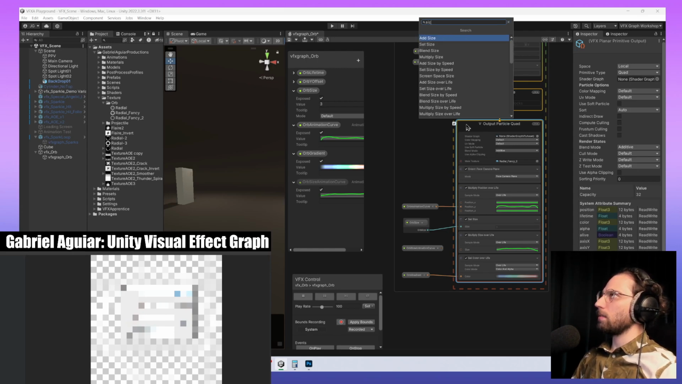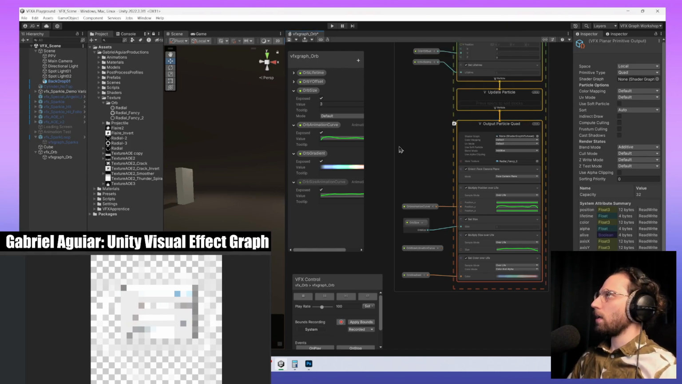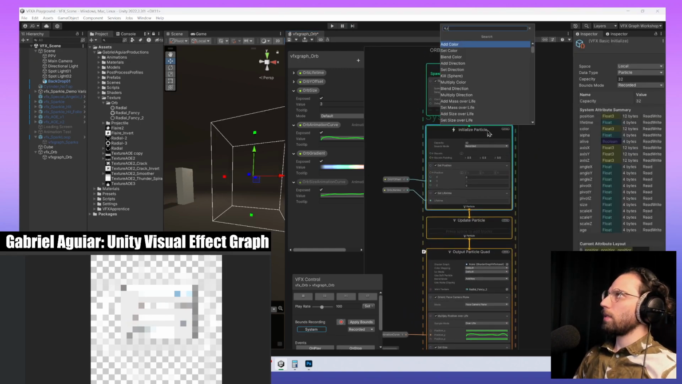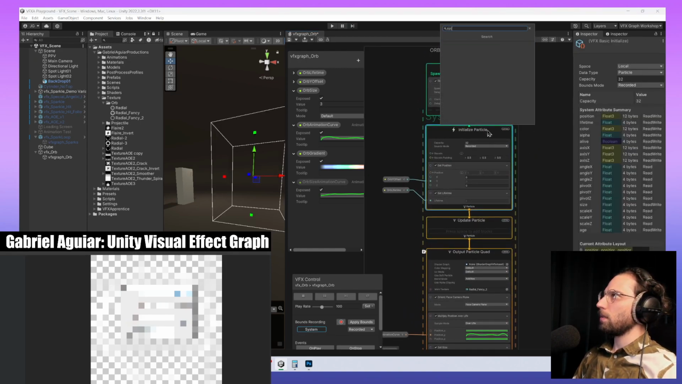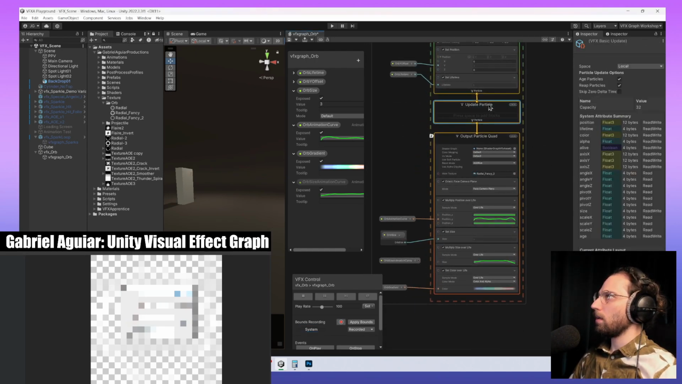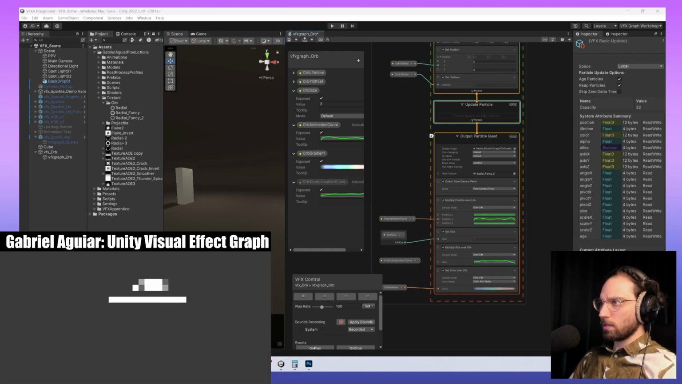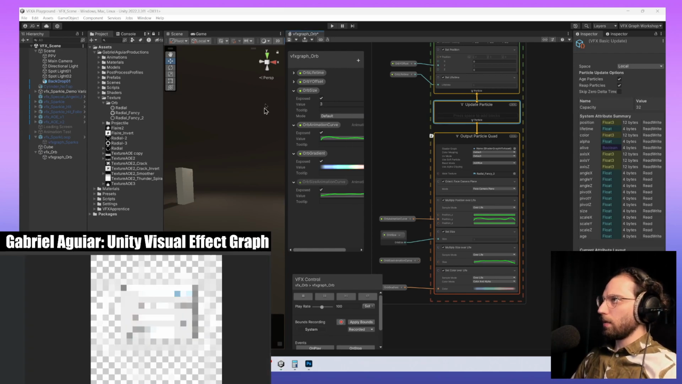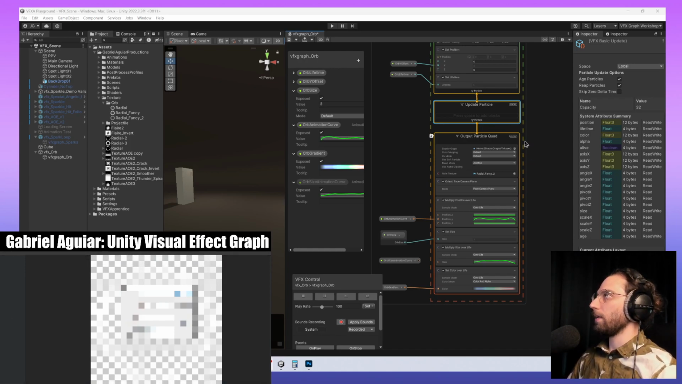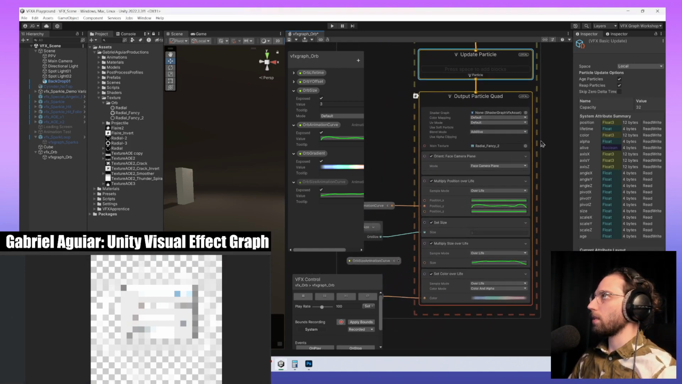Size is here. Okay, rotation is not here. So we might need it here. Rotation. Okay, not here either. Here, rotation. Okay. There are no rotations. Let's Google it real quick. Rotation. Be right back.